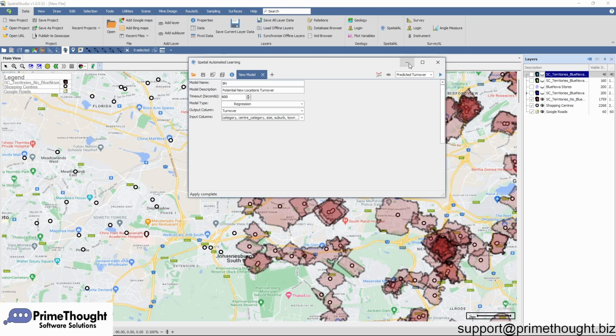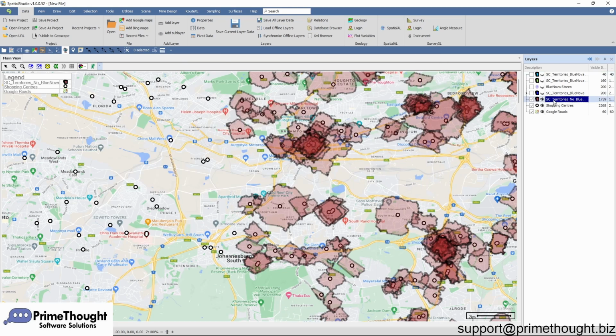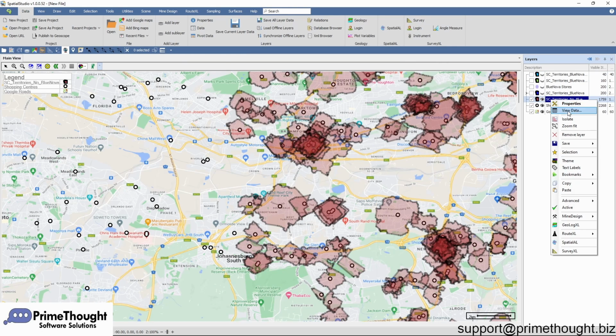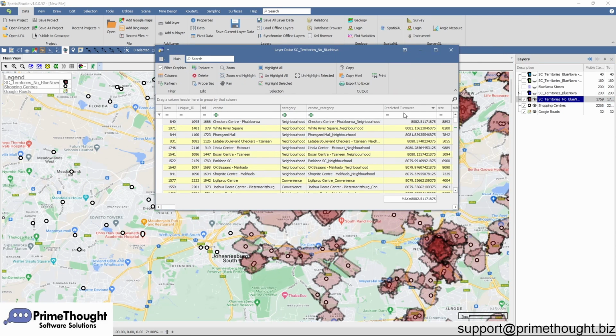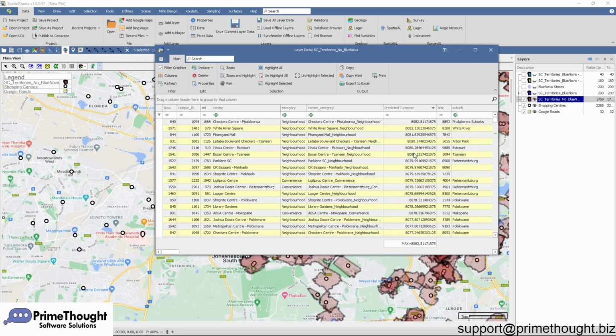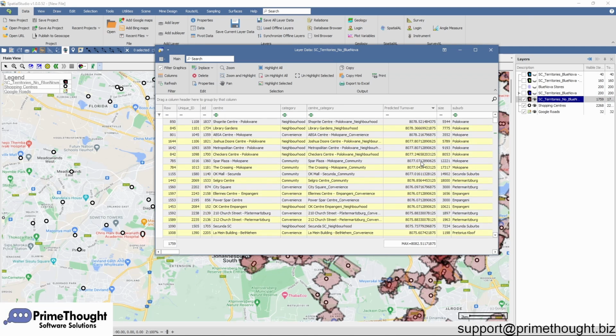So now I'll take a look at the results by actually viewing the data of this set of shopping centers. And here it is. We can see the predicted turnover column that I added. So over here, it's now been populated with predicted values for these 1,700 shopping centers where there are no Blue Nova stores. And I have predictions now of their potential turnovers.